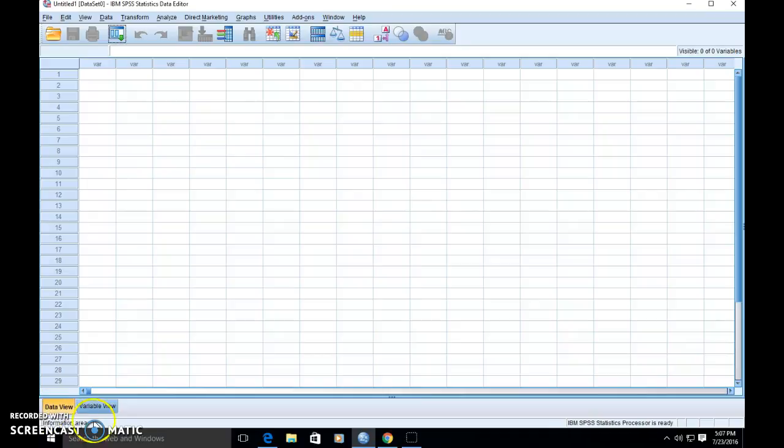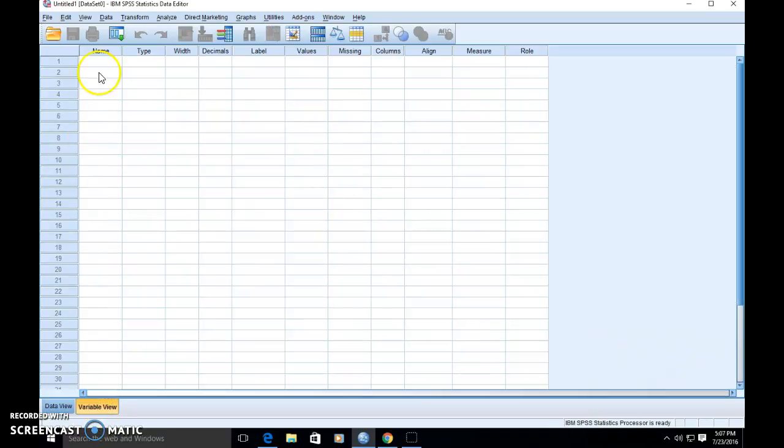The first thing I want to do is create my variables, so I'm in variable view. Here in the name column, it doesn't allow you to type numbers, so we're going to have to spell it out. So 24 hours, and we're going to leave that numeric. We're going to go here to the label. Here I can use numbers, so I'm going to say 24 hours of sleep deprivation.